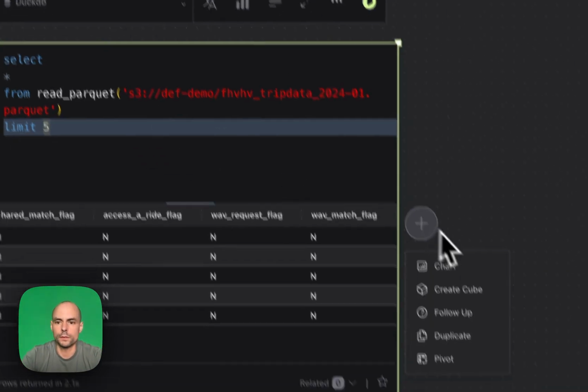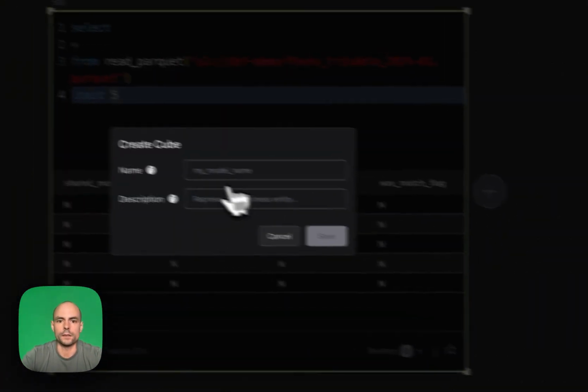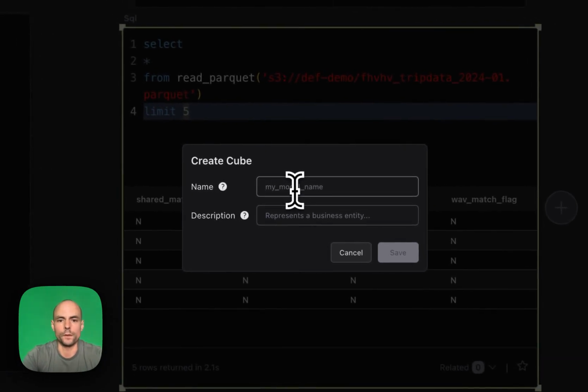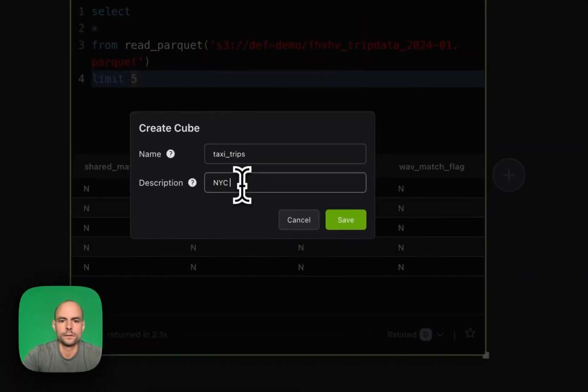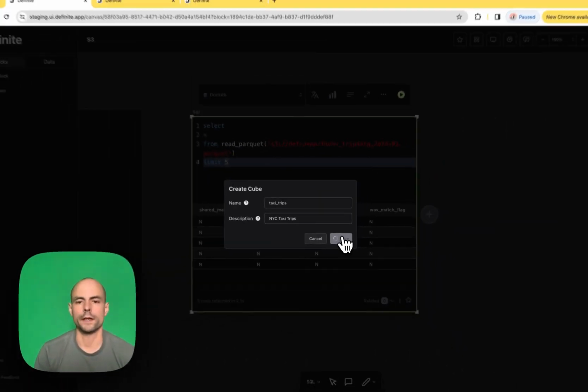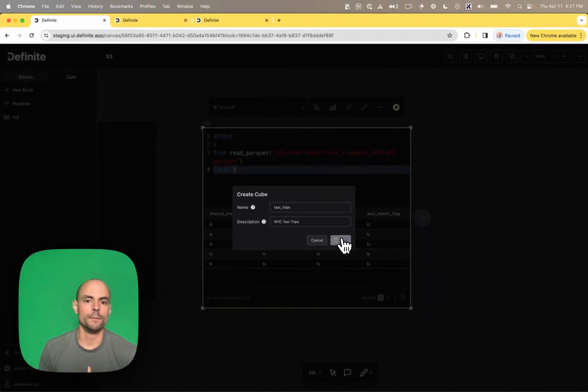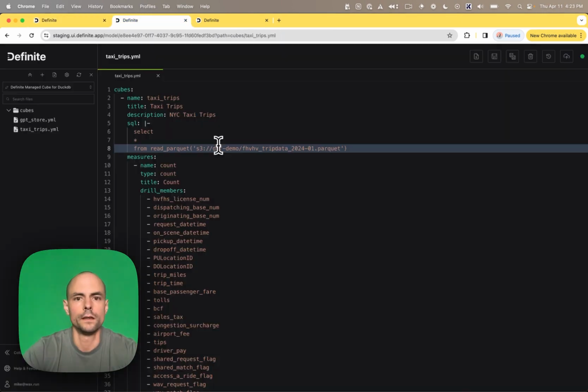So from here, we can just click create cube, and this will create a data model for this file in S3. So let's name it something like trips. Save. And this will create the model in Definite, and then we'll give you basically a pivot table on top of this data. And here's the model.